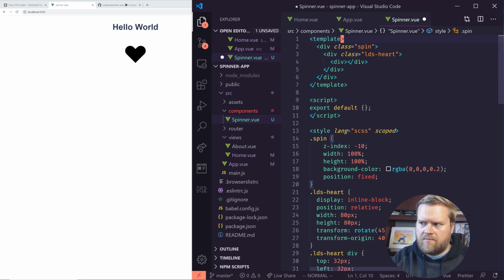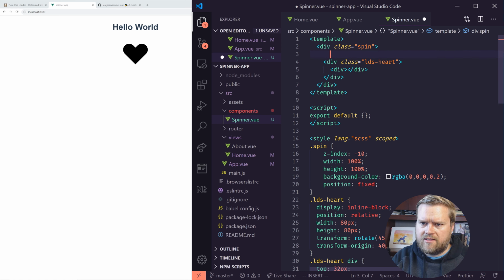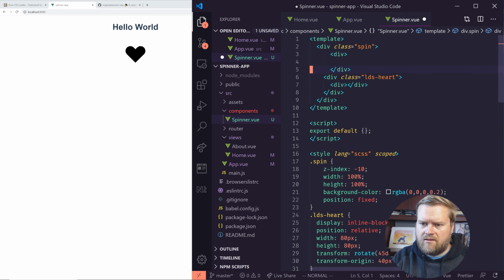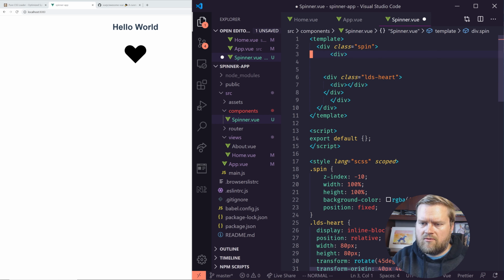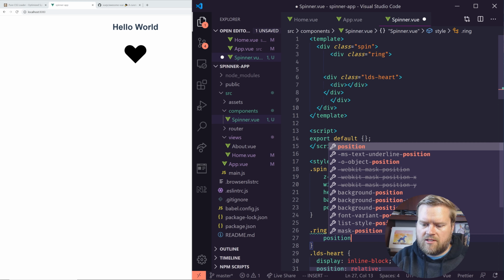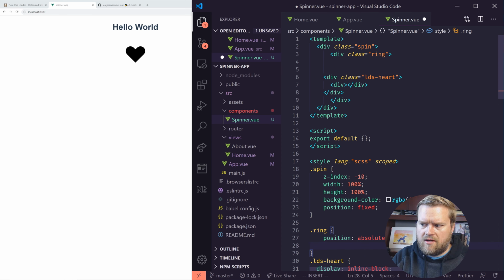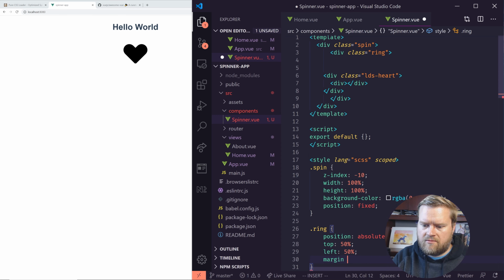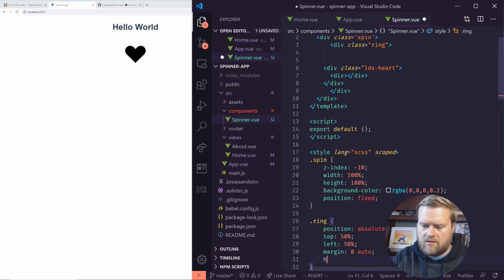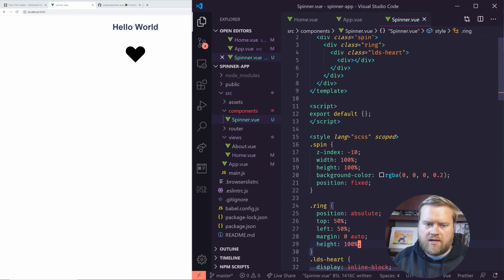And then I'm going to add another class around this. Let's see here. Yeah, we'll do it like this. And this one will be class ring. And this ring one, I'm going to do position absolute and top 50%. So I kind of want to just put this right in the middle. 50%. Margin, let's see here, 0 auto. I don't know, we'll just do height 100%. Okay, let's see what happens there.